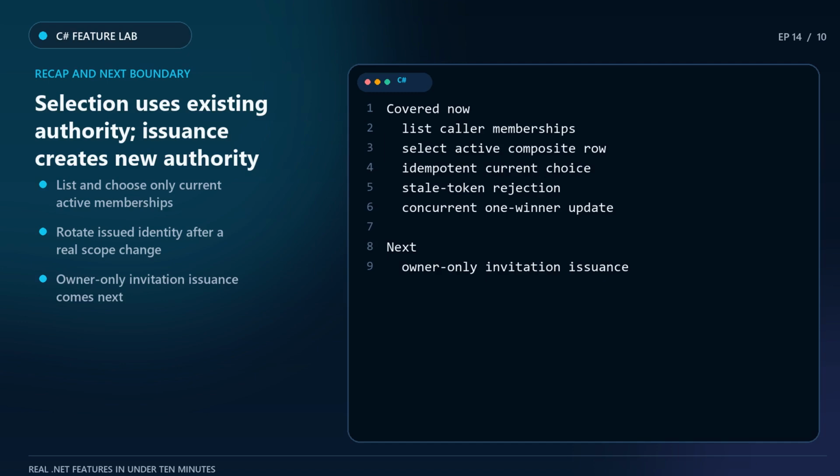The next slice will create new authority rather than select existing authority, expose invitation issuance behind an owner-only policy, and prove that ordinary membership alone never grants the power to invite another person.